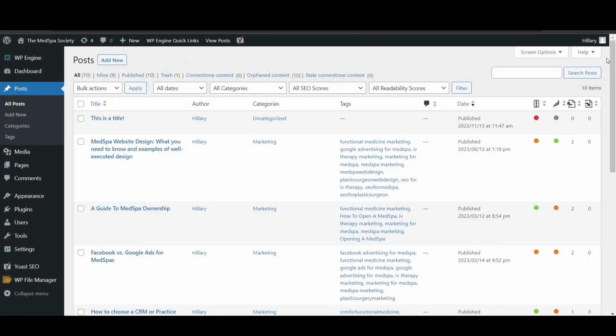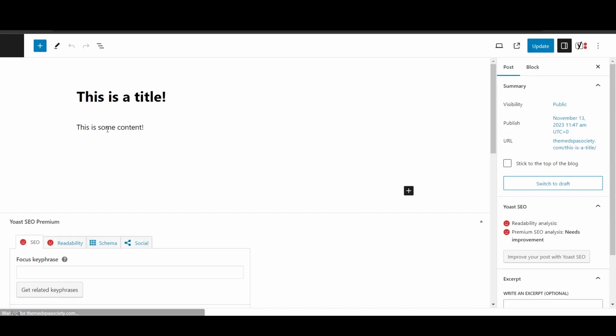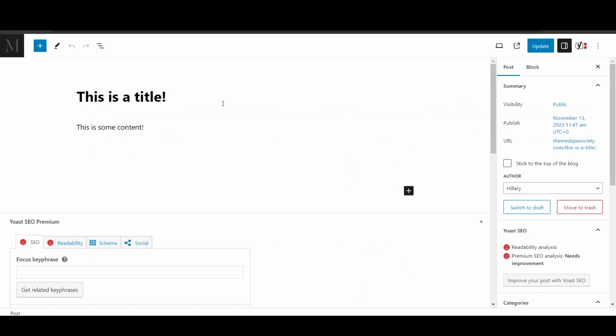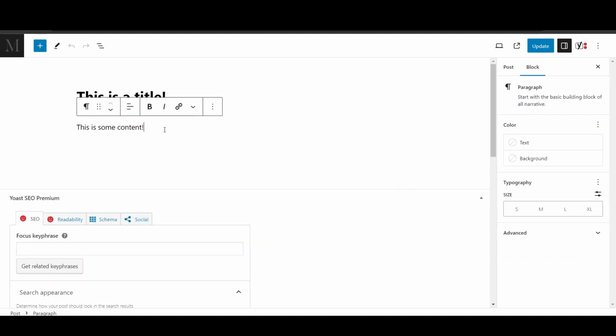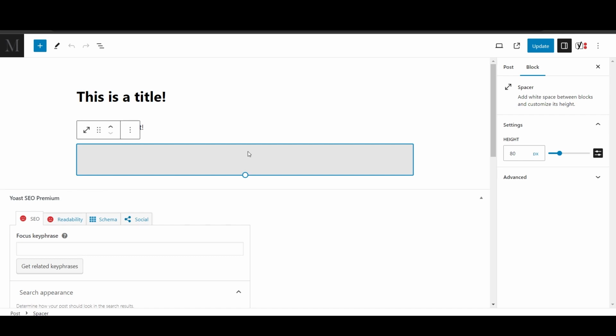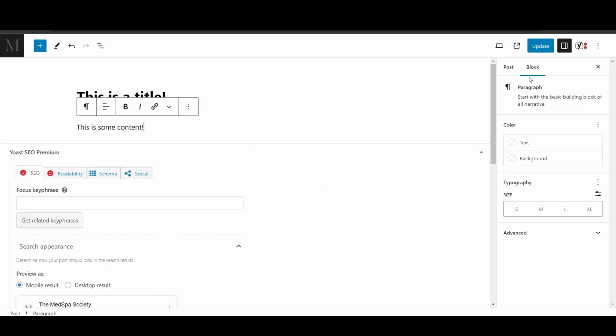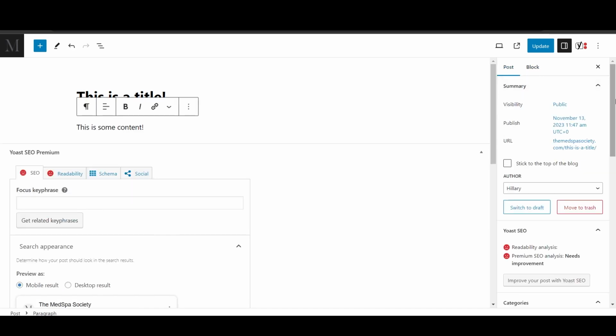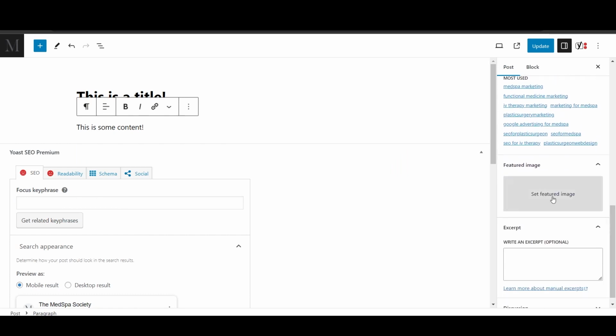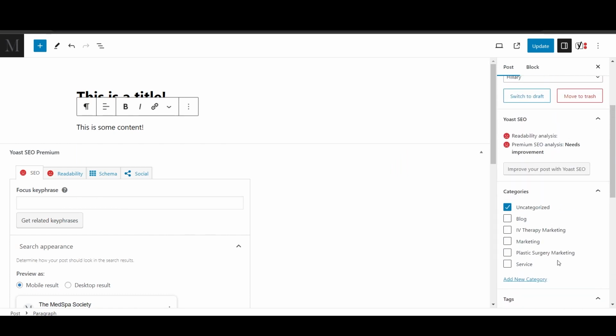Now, in order to edit blog posts, you can go over here and hover over a title and click on edit. Now, let us edit the blog post that we just created. Click on the edit button. This will reopen the Gutenberg builder and we can change titles. We can change the content. We can delete this spacer if we want to. And then we can go over to the post tab and you can go over here and change the featured image or categorize this into other additional categories.